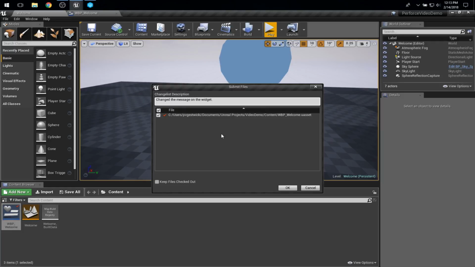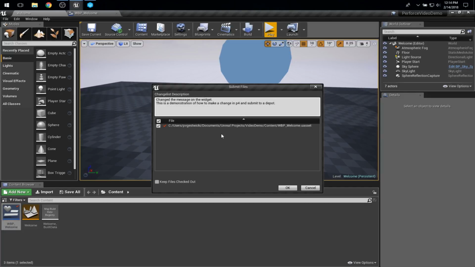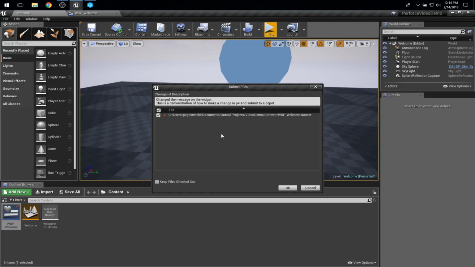Now, it's probably not obvious here that you can put multiple lines, but having multiple lines is really important, because if I had some more to say here, like this is a demonstration of how to make a change in Perforce and submit to a depot, the fact that I can put in multiple lines there is really important. There's really no limit. Make sure you're clear here, because this is your paper trail. This is what you leave behind for other developers, and maybe more importantly, for future you to remember what you did.